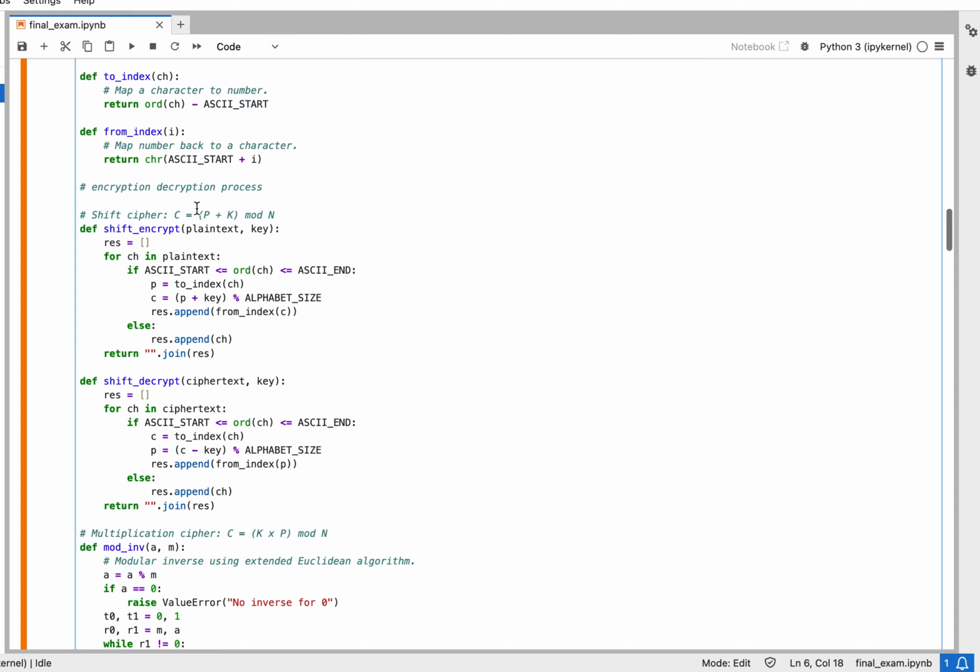Let's go over to the shift cipher now. The shift cipher is the simplest one among the others. For each character, the plaintext index P is increased by a fixed key K modulo 95. So we have the formula C equals P plus K modulo 95, and the decryption is the same thing but inverse: P equals C minus K modulo 95.